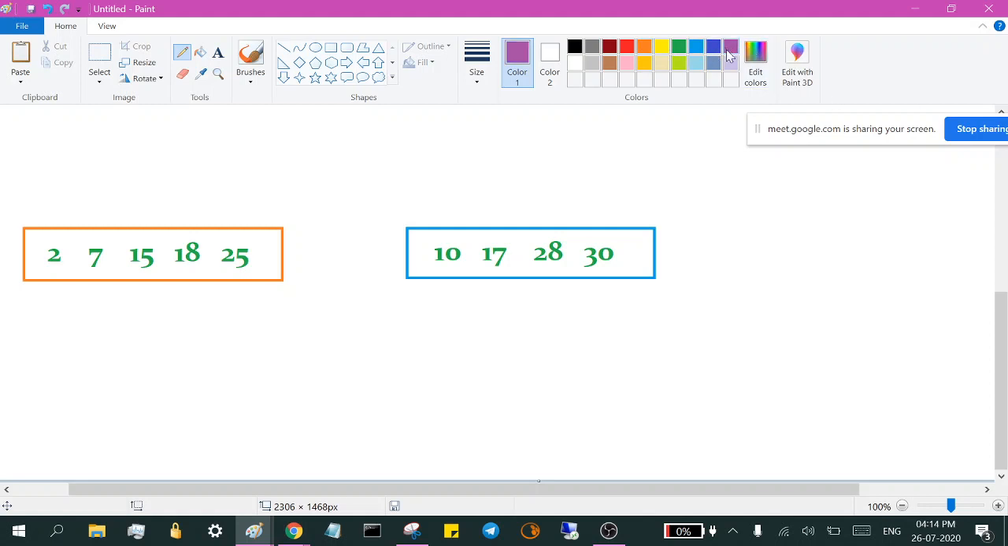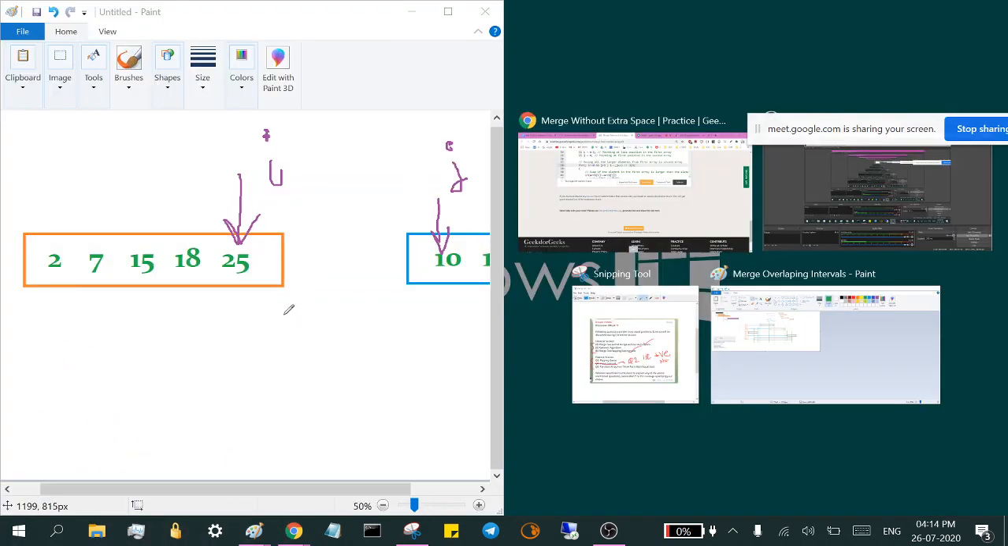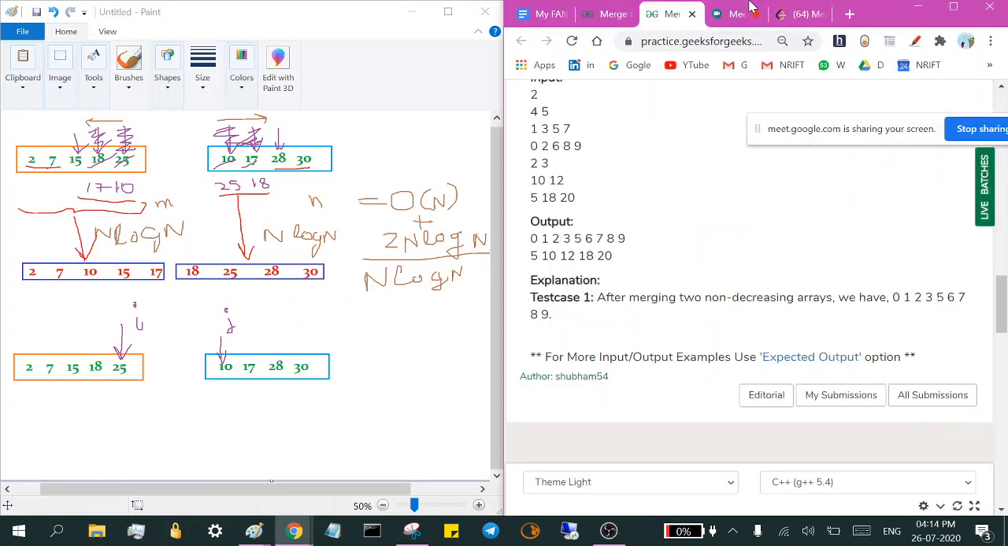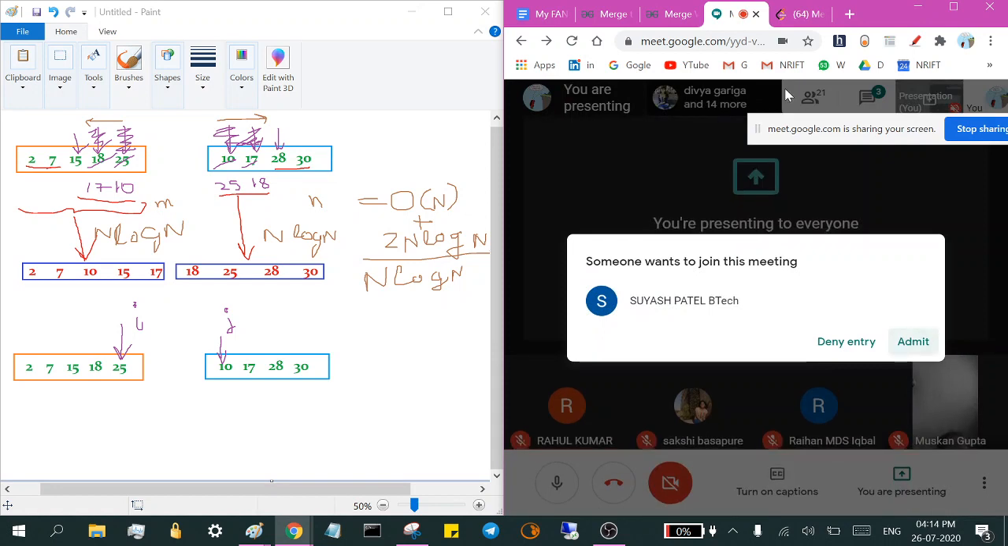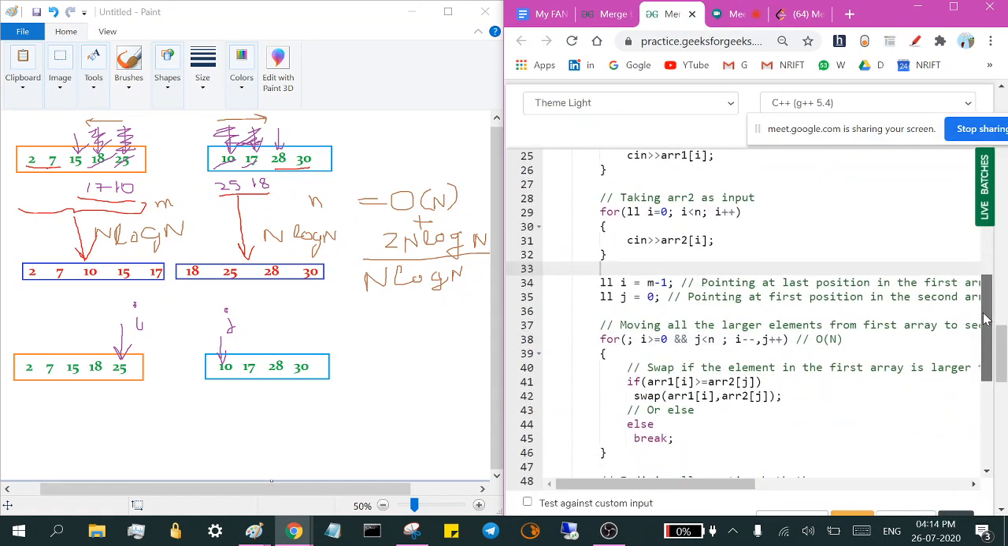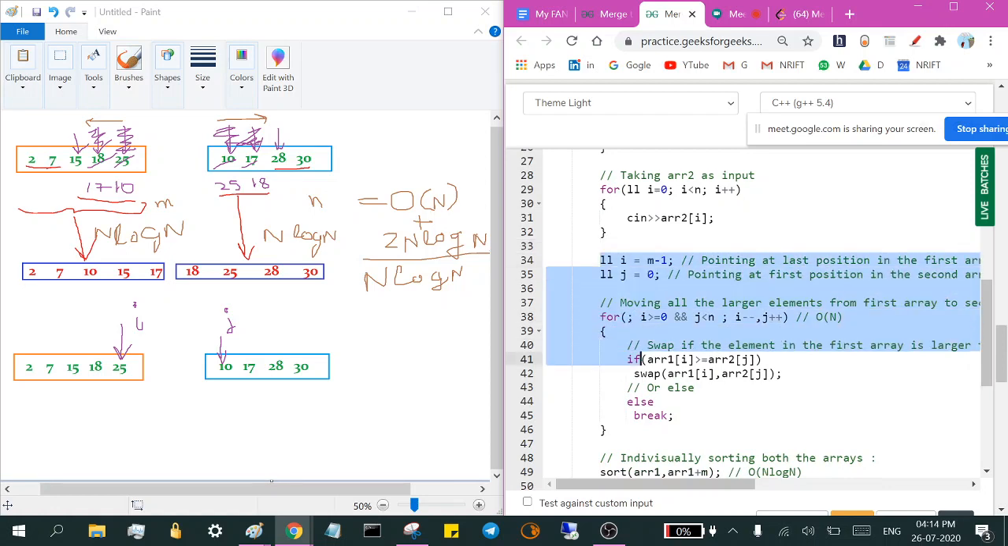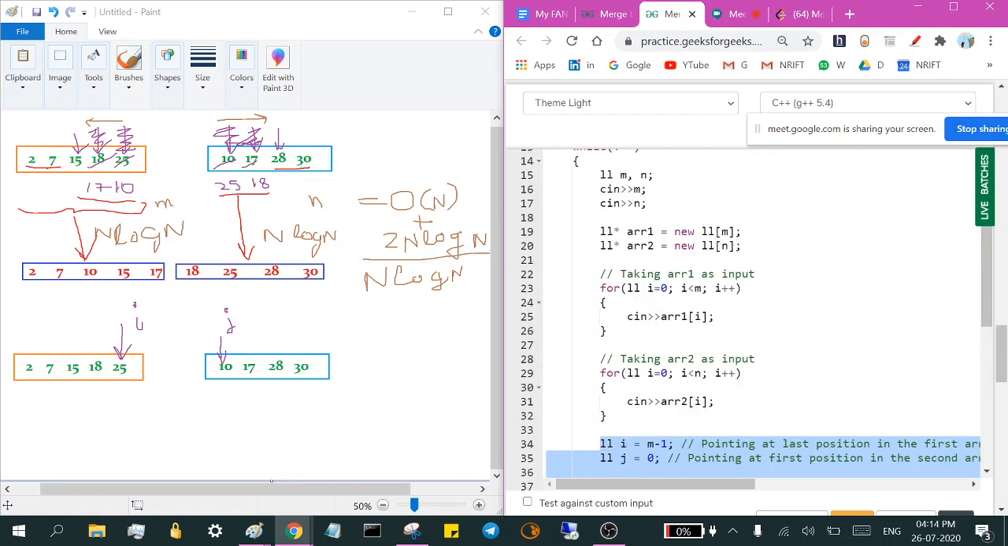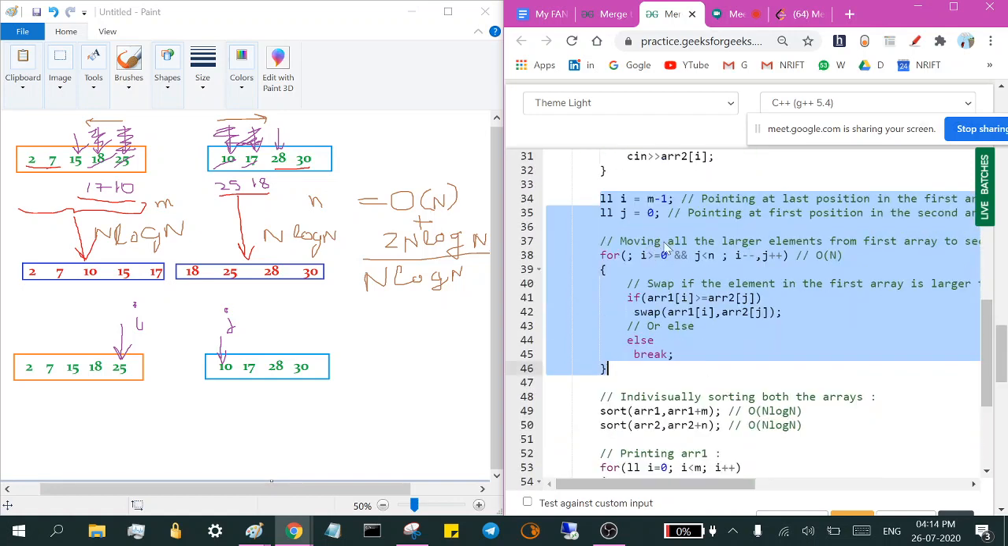So if we code this solution out, we have one pointer over here and one pointer over here, and we will begin with this. Suppose this pointer is i, and suppose this pointer is j. This is the entire code which we are using. Before this, we are just taking input of array 1 and array 2, and then we'll move on to the main logic part.